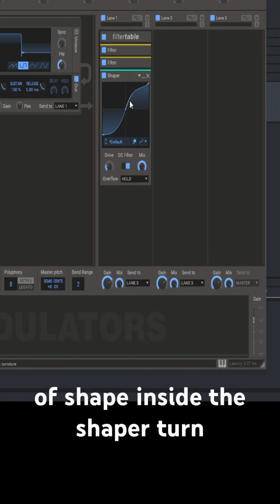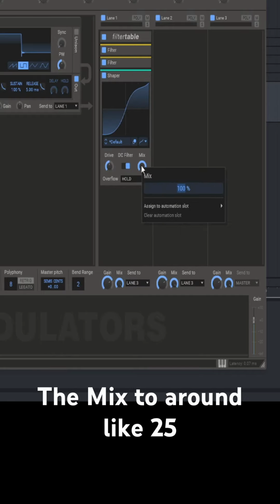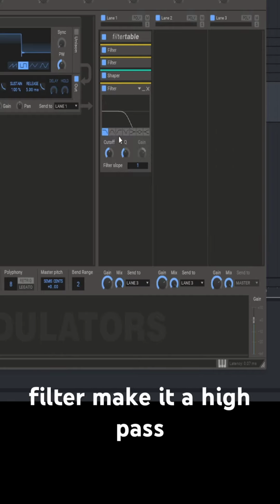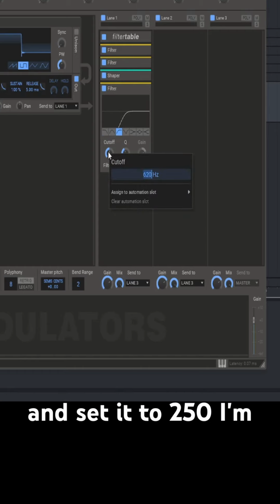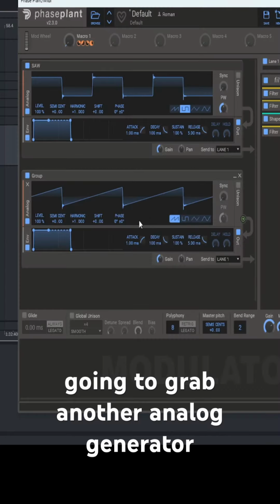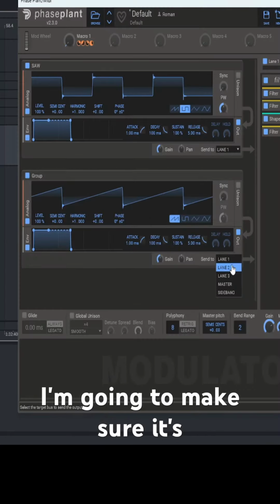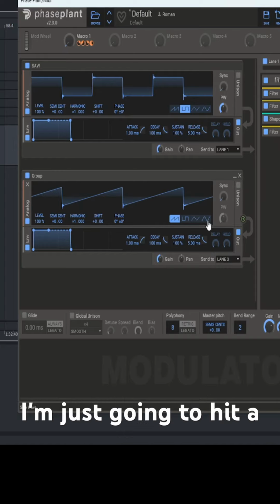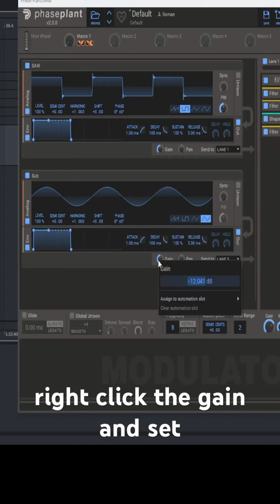I'm going to make this kind of shape inside the shaper, turn the drive to about 7, and the mix to around like 25. I'm going to grab one more filter, make it a high pass filter, right click on the cutoff and set it to 250. I'm going to grab another analog generator, and this time for the envelope, I'm going to make sure it's going to lane 3. This is going to be the sub, so I'm just going to hit a simple sine wave. I'm going to right click the gain and set it to -9.